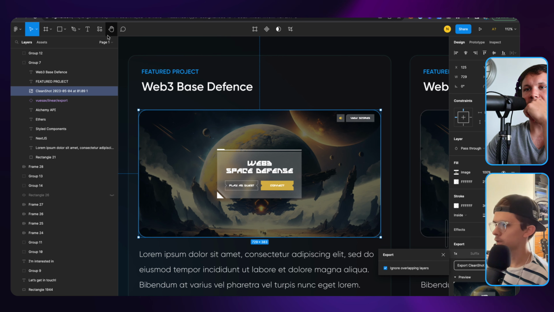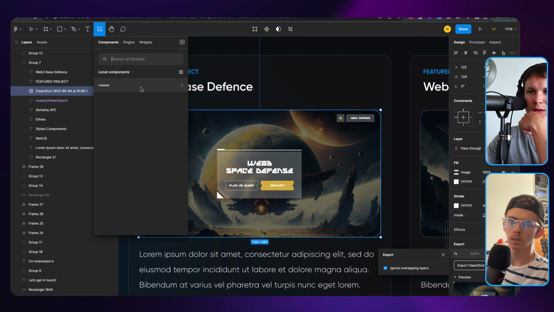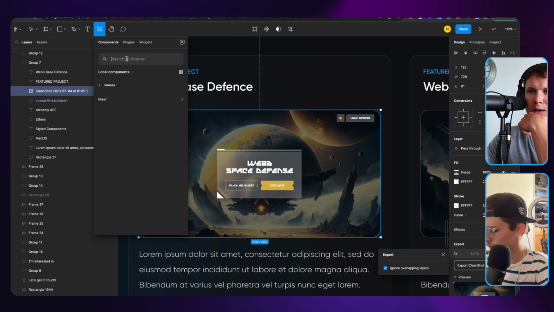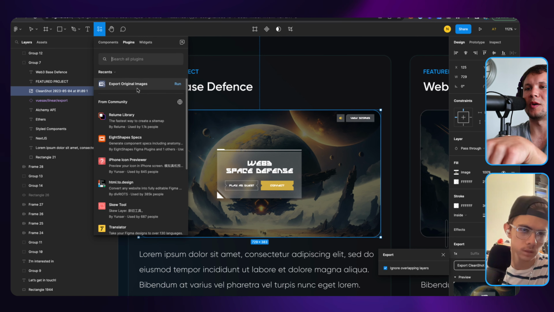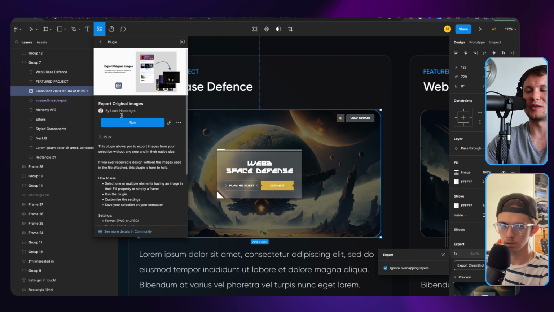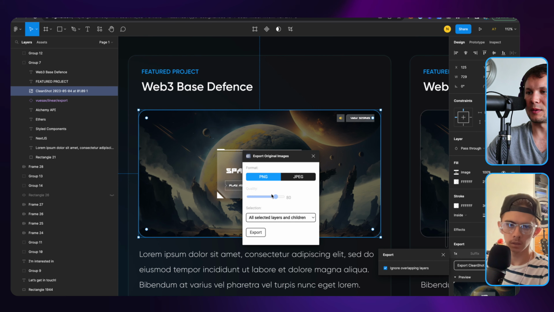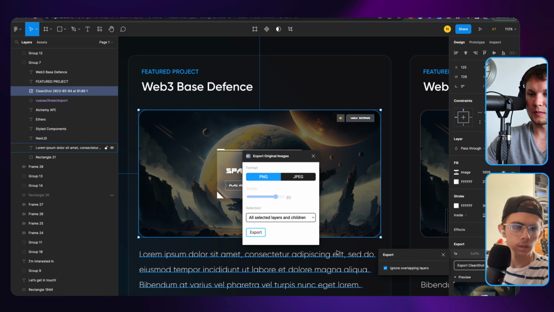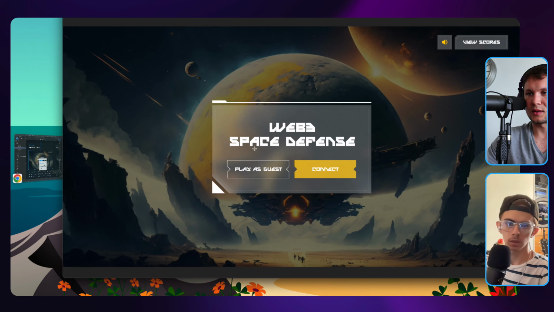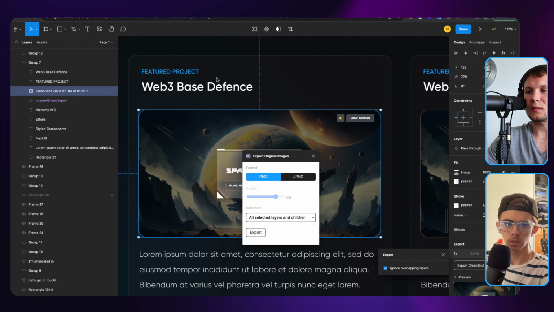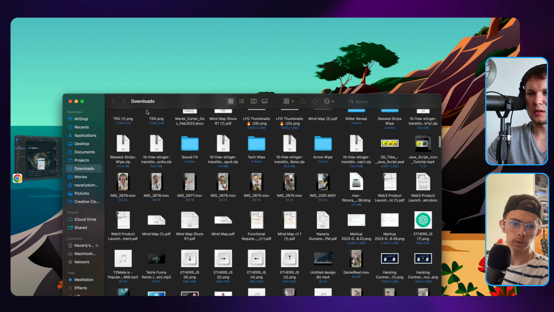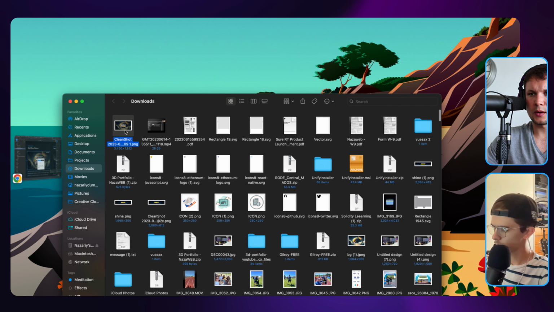There's actually an extension here. It's like a plugin. Ah, there we go. See, I had to run this plugin to download the original image. It's so dumb. There we go. Yeah. Export. Now we get the original image. There it is, right here. This clean shot. Perfect. Let's call it Web3 Defense here. There we go.